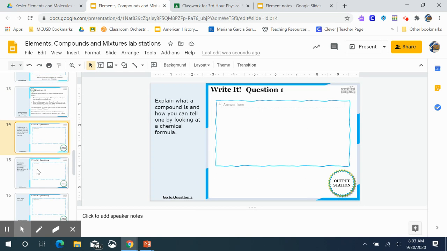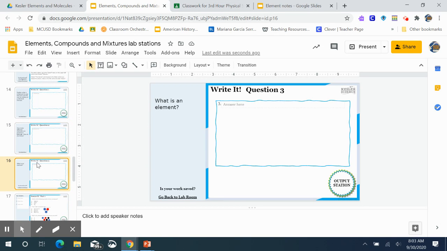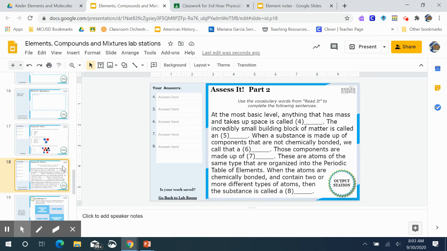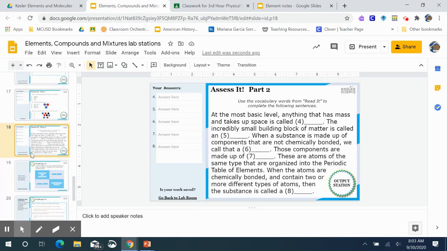You're going to answer this question here. You're going to answer this question here, this question here. On this one, please just put the letters for the correct answers, not the entire answer. Also here, you're going to put your answers here. So go back to the vocabulary words and read it to complete these sentences.